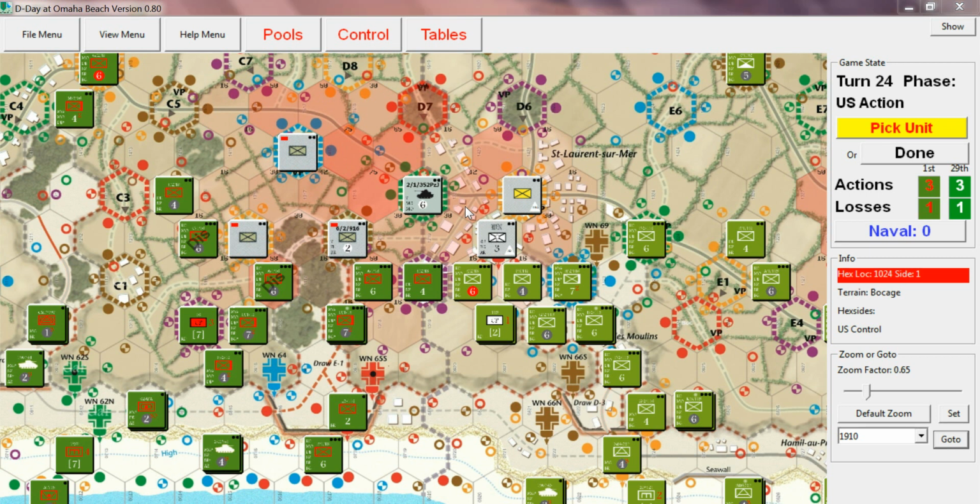Hello! In this video I will be explaining some of the map features of D-Day at Omaha Beach, the computer game. Okay, the map is from the original board game with some conversions done to it. Hexes are 250 meters across. It covers the entire beachhead.